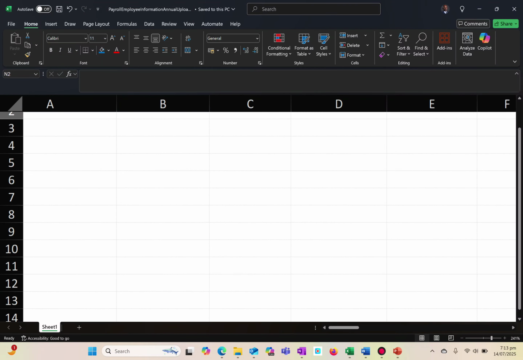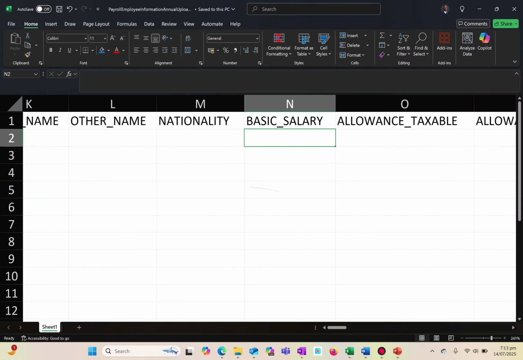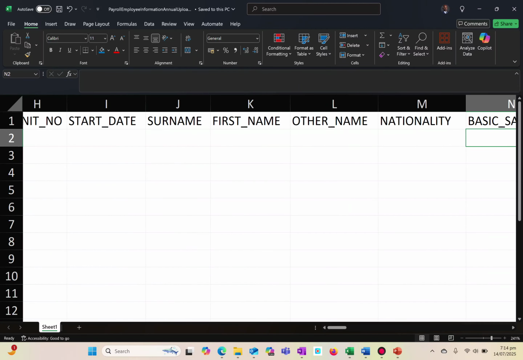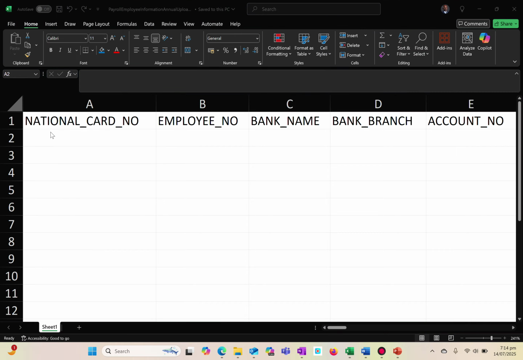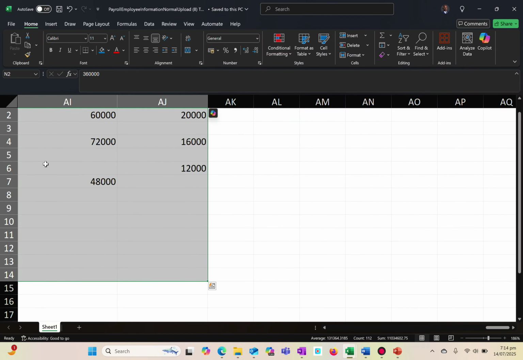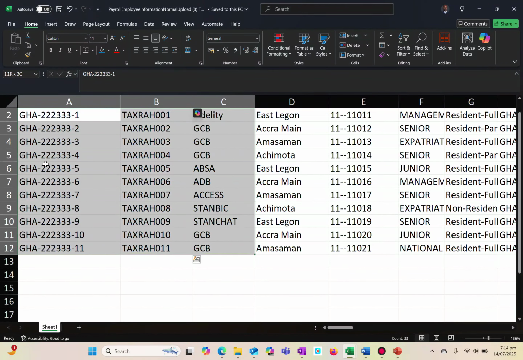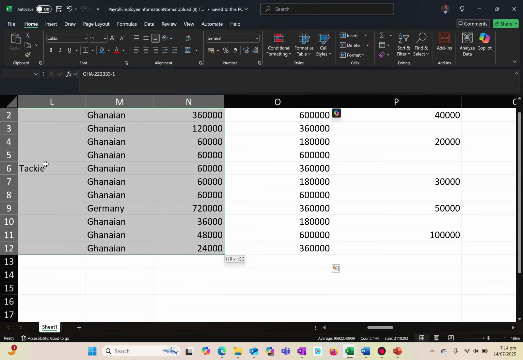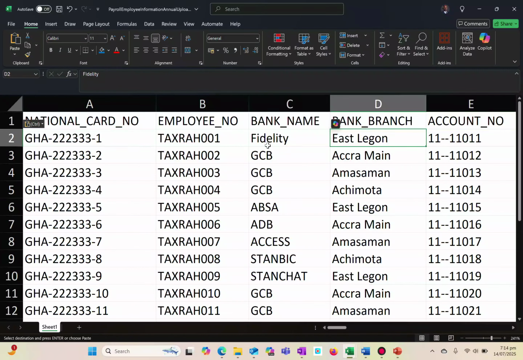So this is what we have. All the fields are the same. Please, all the fields are the same. So for us to be fast, the numbers, the name, the salary, the bank details are going to be the same. I have one over here that has been pre-populated. Let me just copy the staff information over here up to the salary. Okay, that's fine.